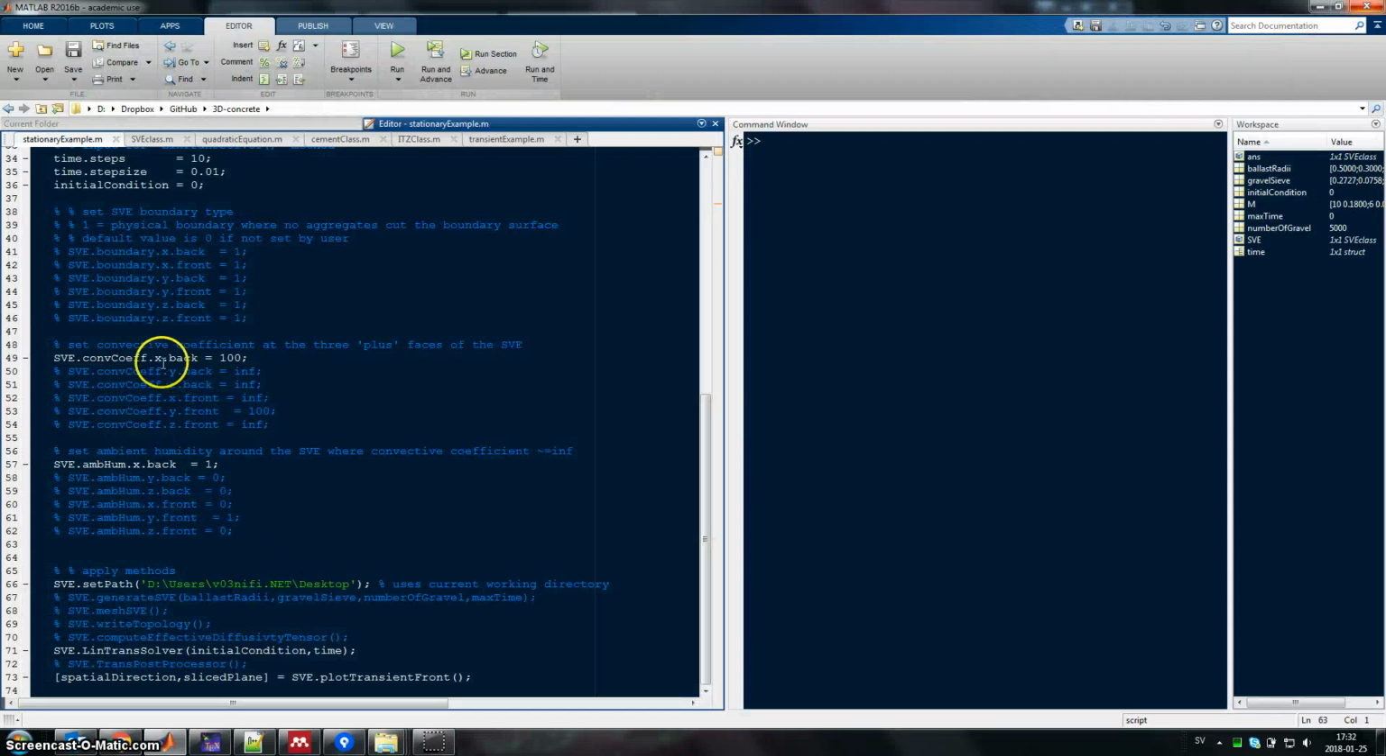So we set that by adding a convective coefficient on X back equal to 100 for this example, and then ambient humidity on the X back surface equal to 1. And now I have to redo the transient simulation. So I invoke this method, lin transsolver.